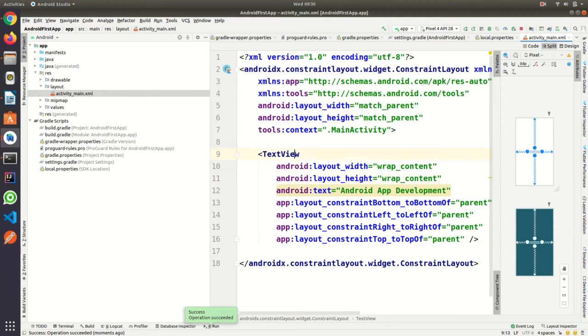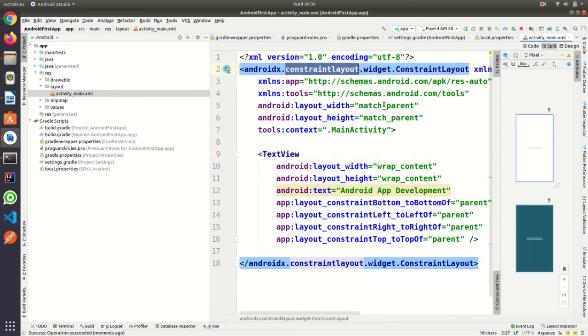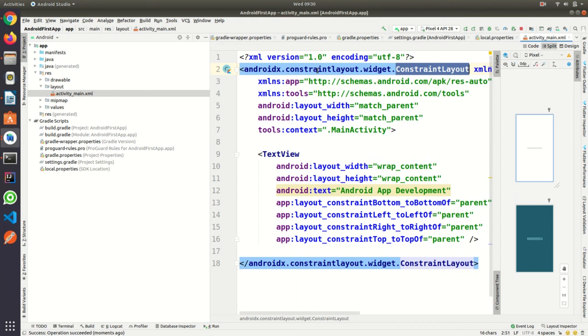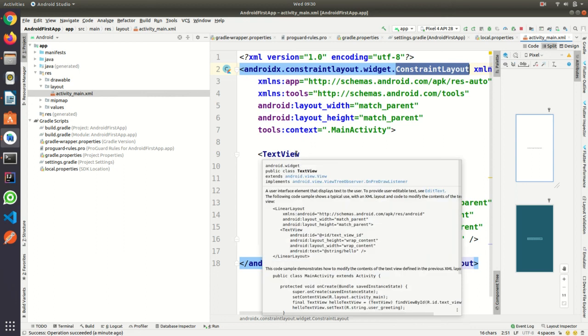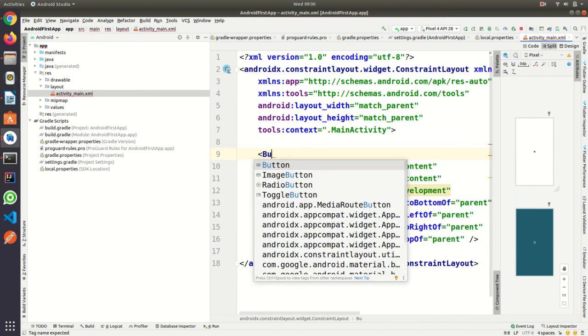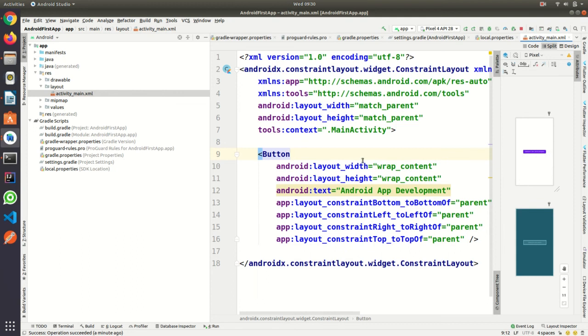Okay, Android app development. This is our TextView, and this is the XML file. And this is our parent ConstraintLayout. So we have here ViewGroup and View. ViewGroup will be the parent of layouts like LinearLayout, RelativeLayout, ConstraintLayout, or FrameLayout. And inside the ViewGroup we have Views, like TextView, Button, ImageView. So these are the views.